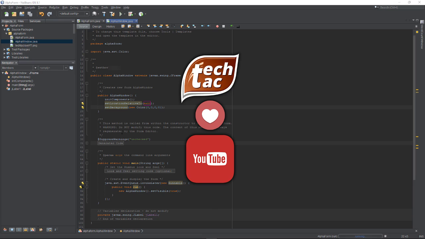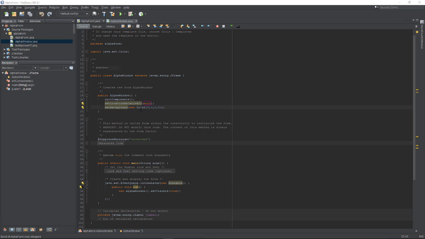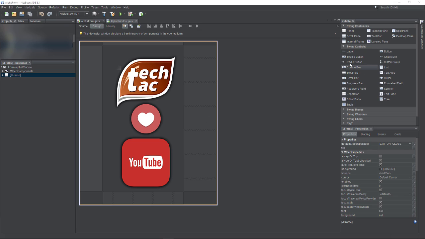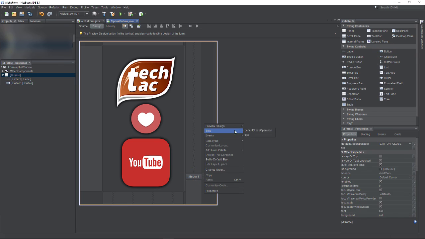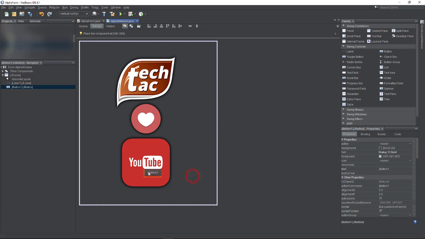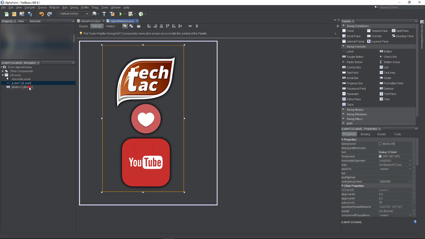Okay, we're done now. Let's quickly try the activeness of the JFrame by adding an exit button on top of the image. Oops. Got to change the layout to absolute. Get the button to top.